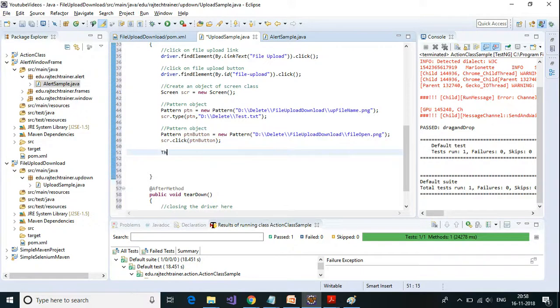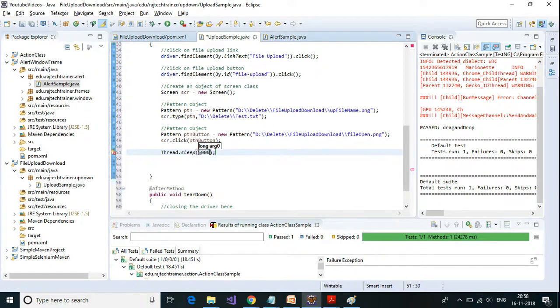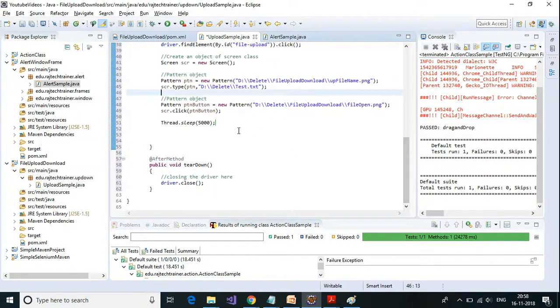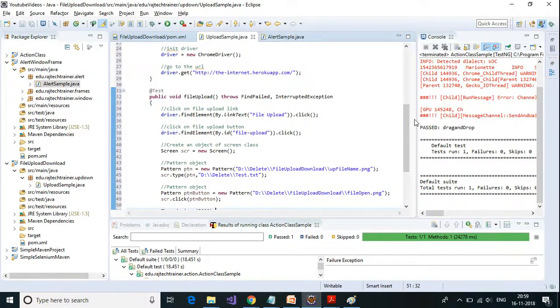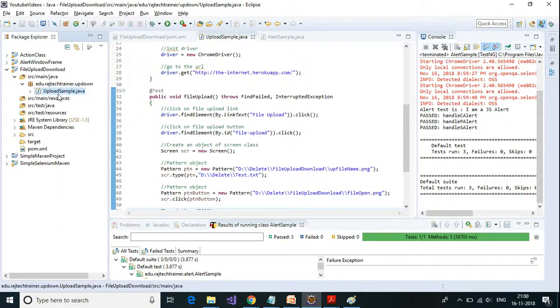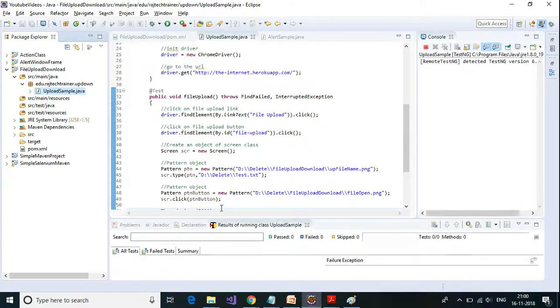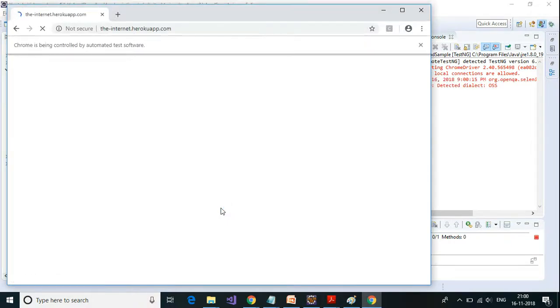Then I'm going to do thread dot sleep just to check whether it is really entering those values or not. Again, unhandled exception, so I'm going to throw this exception. Let me run this and see what happens. Save this. To run this, go to the Java file, right click on it and run as TestNG test. It's opening up the browser now. It goes to that URL.